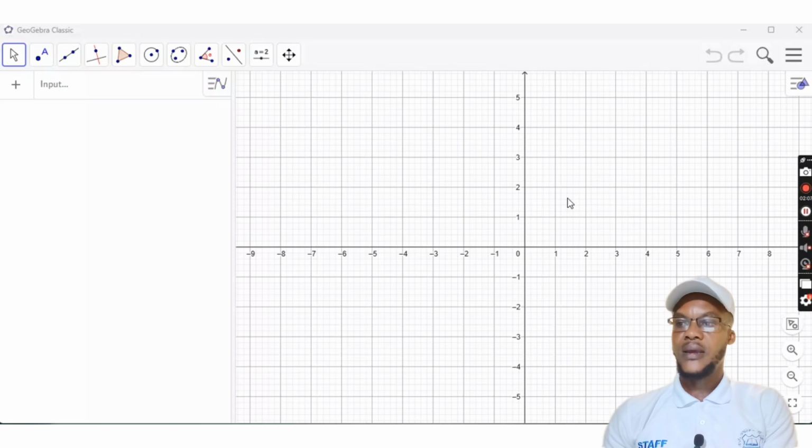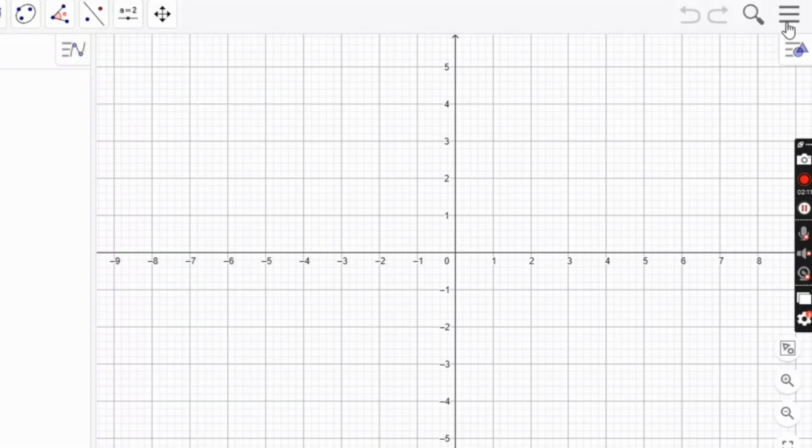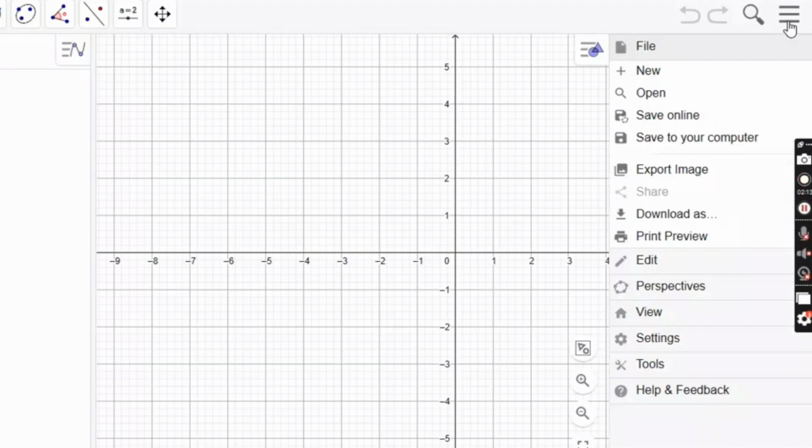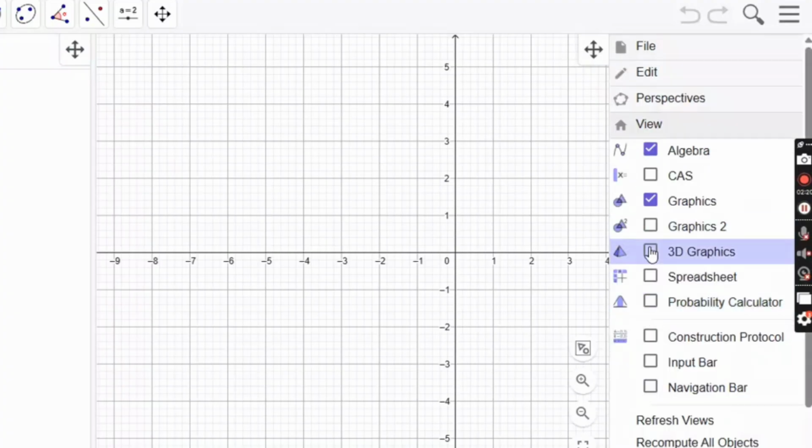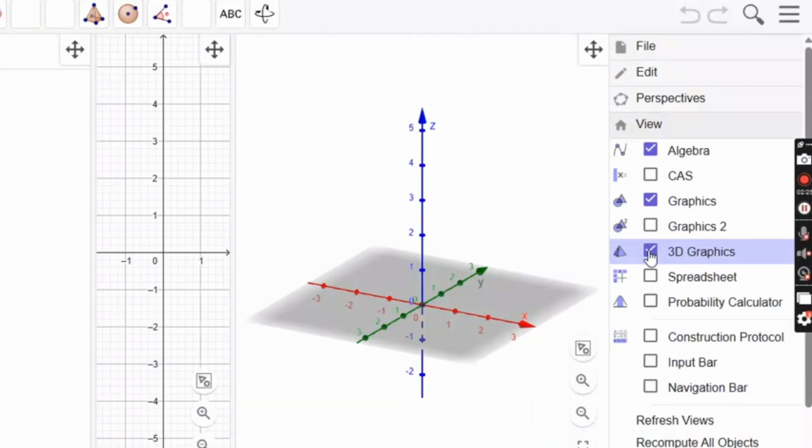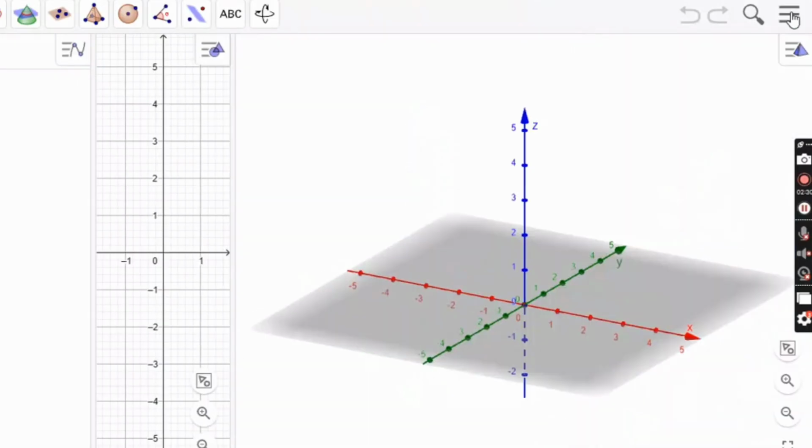So let's look at how we are going to get that one. I will come here and go to my view. Then I will add 3D graphics, so that I'm going to combine the two. So this is what we have here. This means that I'm going to use both the two-dimensional plane and also the three-dimensional plane.